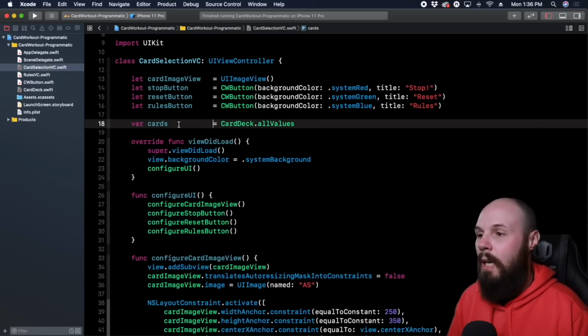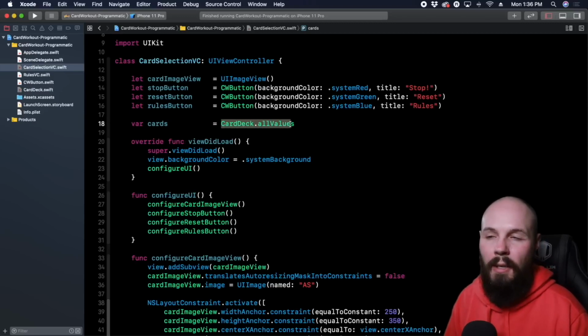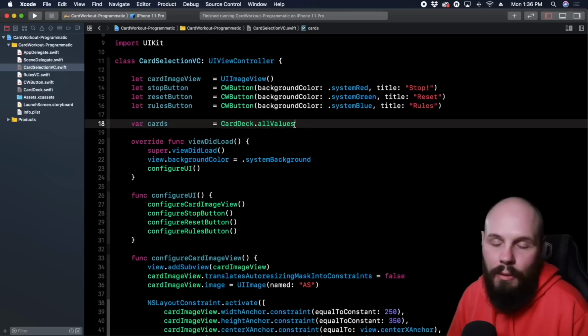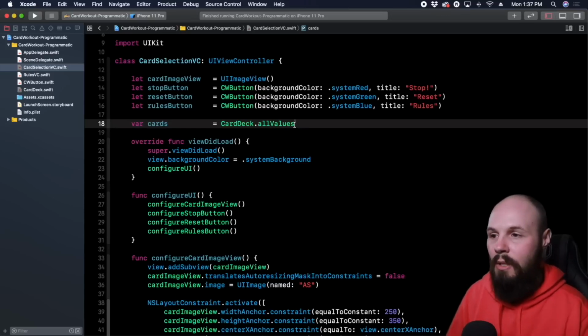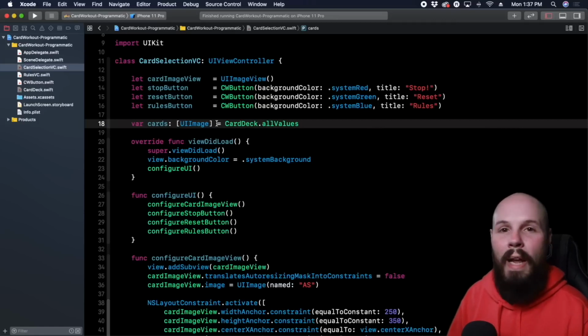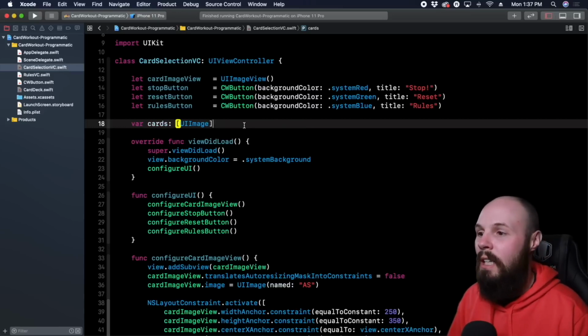If you want, right? Because just looking at this, you don't know what card deck dot all values is. Like, what is that an array of? If you've built the app, you know what it is, but you understand how this could be confusing. So leaving the type declaration there is a way that you can easily see, like, oh, okay, this is my array of UIImages that I'm using. So if you think that makes more readable code, leave it there. If you want it to be a little more clean, just do that. And I'm going to line up my equal signs.